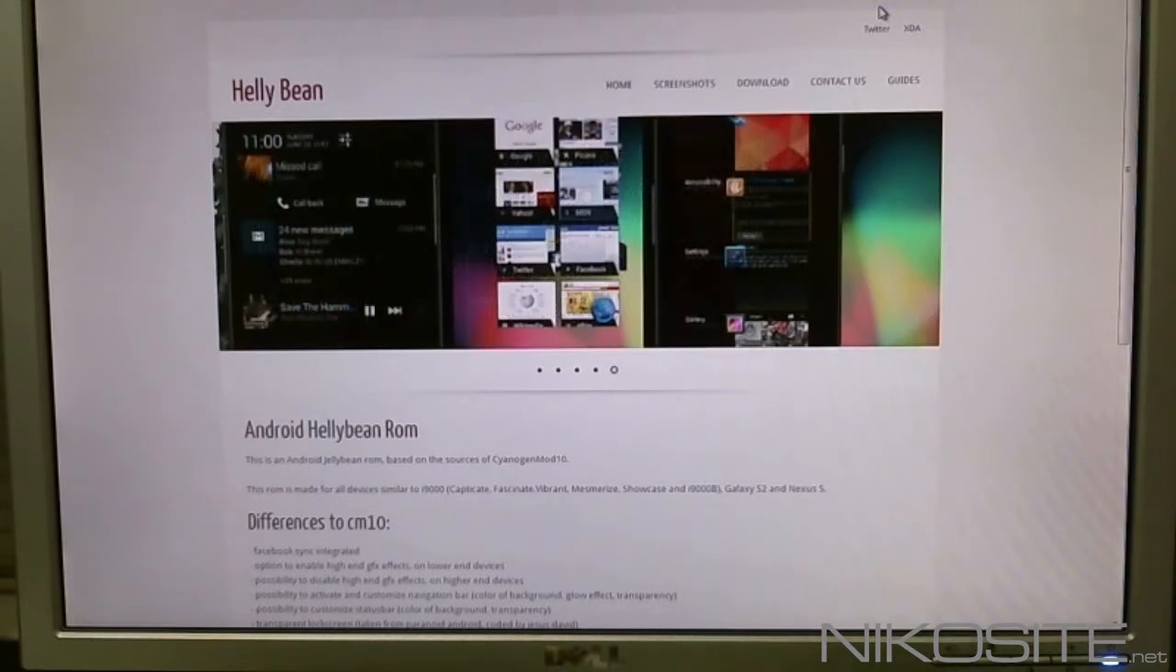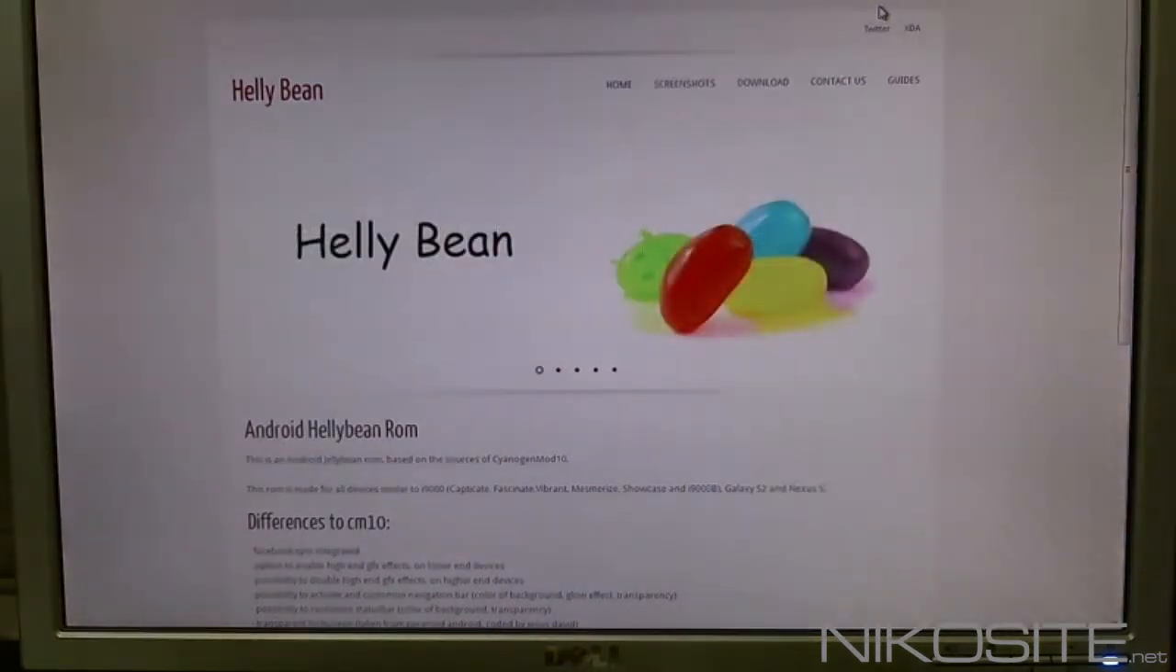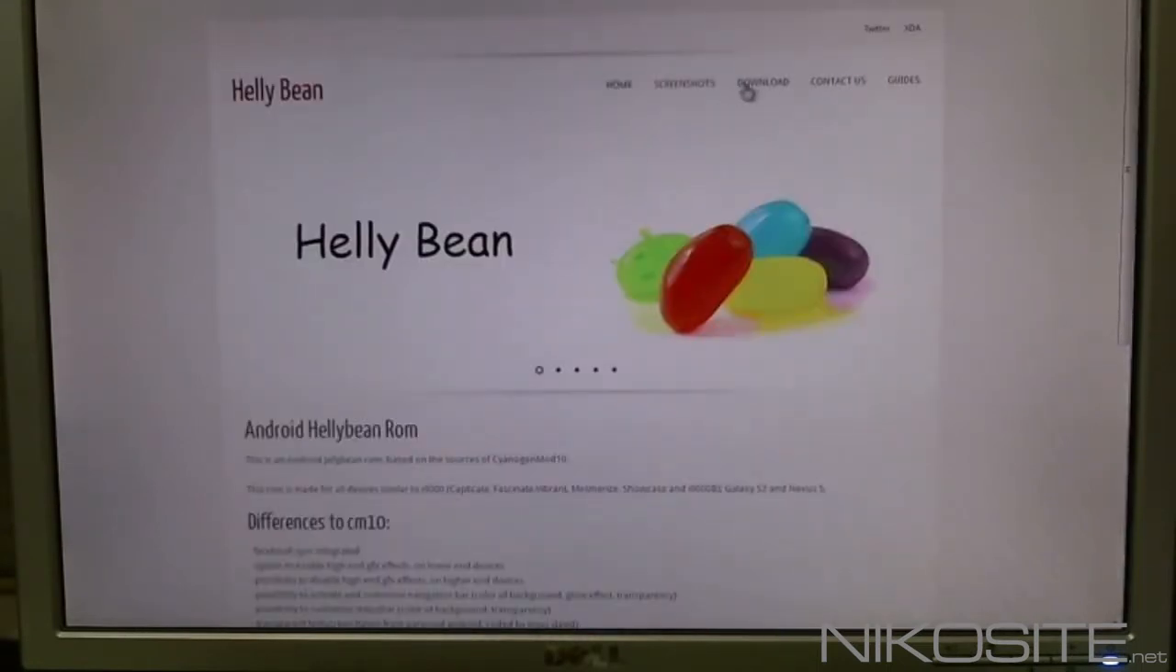We've got a review of Helly ROM for the Galaxy S2 and a tile launcher review. We'll get to the launcher in a minute. First I want to show you the Helly website. A lot of you may already be familiar with Helly.